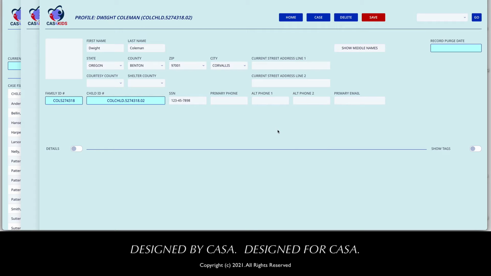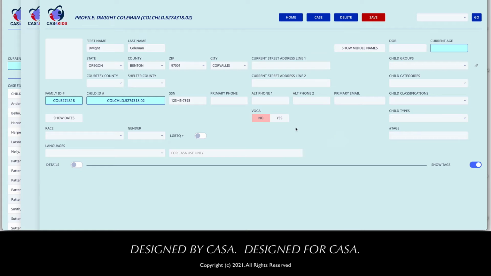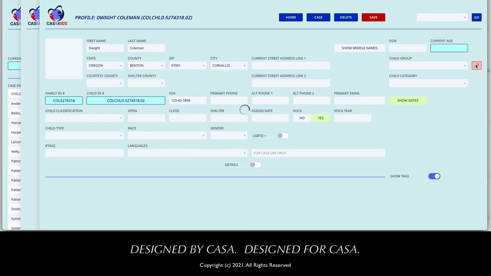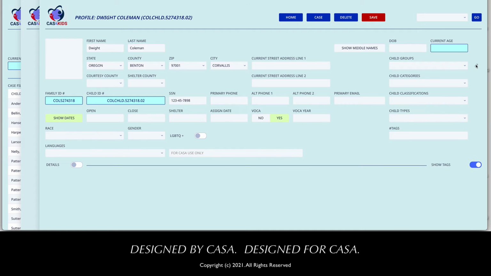Here we see all of the basic information about Dwight Coleman, the new child we're entering into our system. By opening up our tags, we see more information, including key dates and race and gender information. We can note the languages in which this child is fluent, and all of our user-definable groups, categories, classifications, and types are set up to allow us to search, find, and report on the key information we need. Your group, category, class, and type information can be multiple choice or can be set up in a basic cascade.